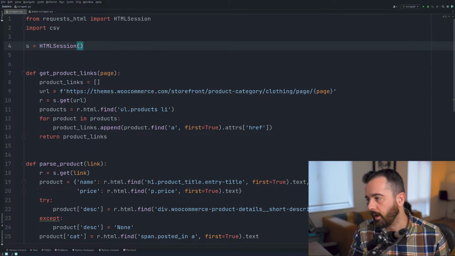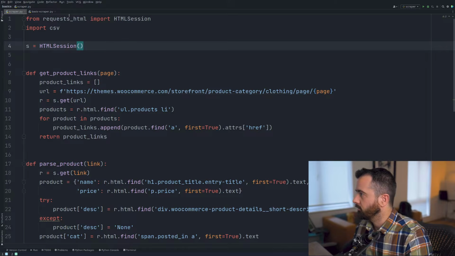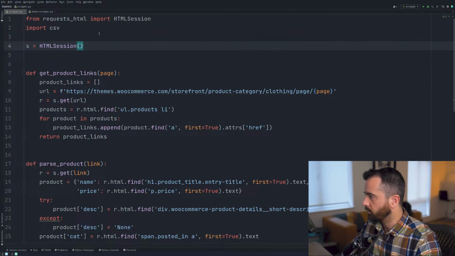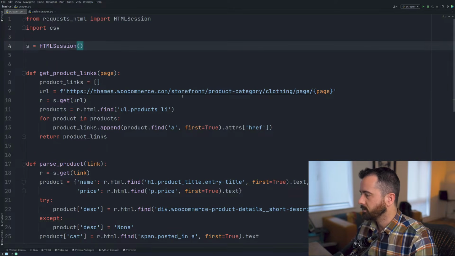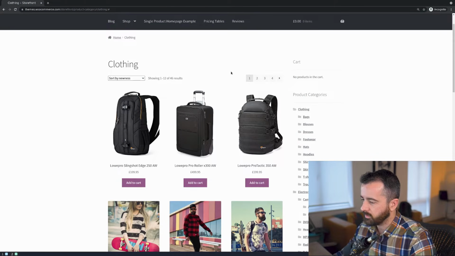So on the screen here, I have a version of the finished code. As you can see, we're using requests-html, with a session object, which means we can reuse the underlying TCP connection because we're going to the same website. The website is a demo site. It's this one here, e-commerce products.